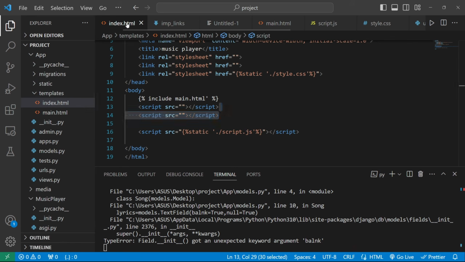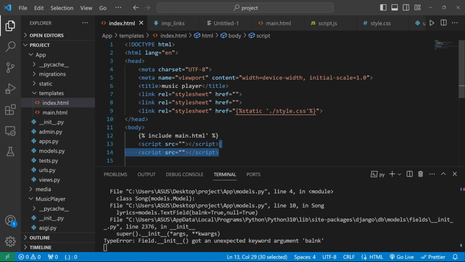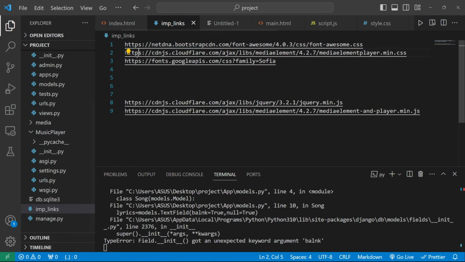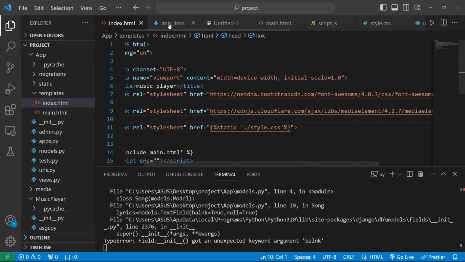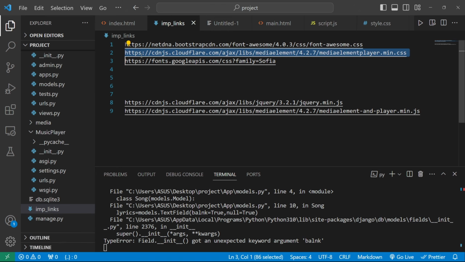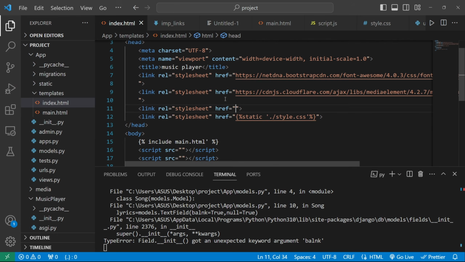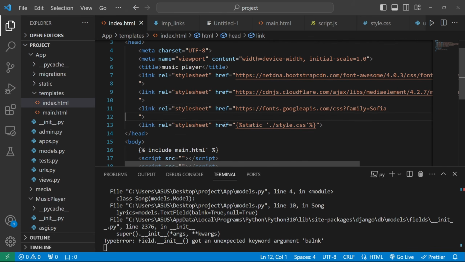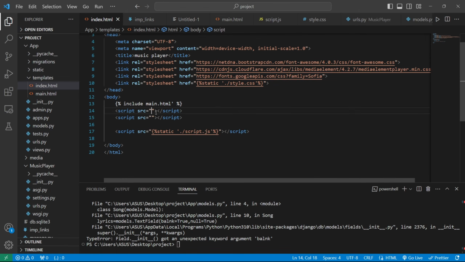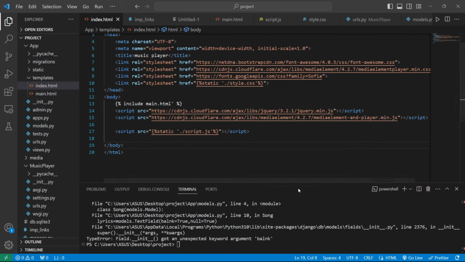I'm just going to copy all these necessary links and paste them over here. The link is for Bootstrap, and this is the font family which we are going to use for our lyrics. It is a Google font family, so it is not that tough. You can get it easily. Just add this font family also. So let's just add this also. Okay, so that's it about the scripts and linkings.